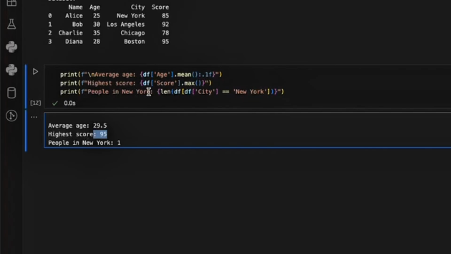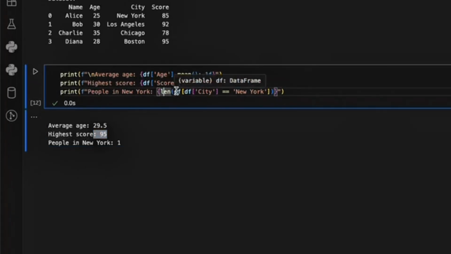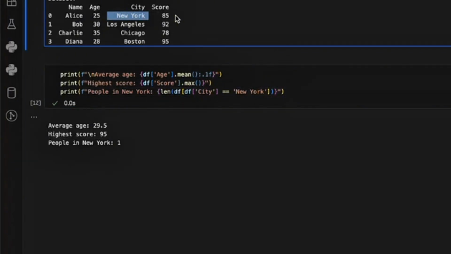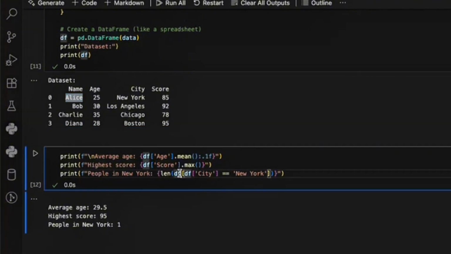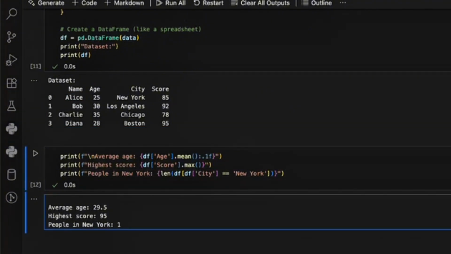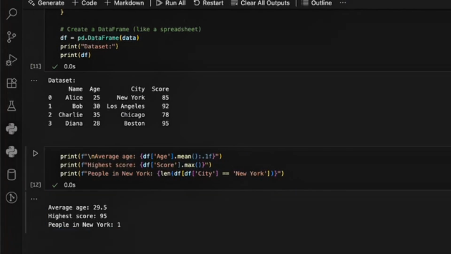Then people in New York, we want the length of people where the city is equal to New York. If you see, there's only one person in New York, and that's Alice. So it counts the number of people living in New York, and that is 1. So these are basic things you can do with packages.